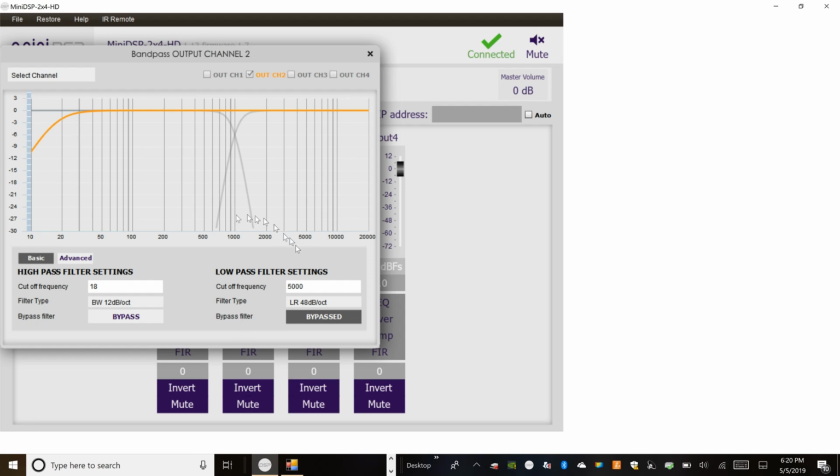And as you can see, I already have a cutoff frequency of 18Hz set for a high-pass filter here. All you need to do is choose your frequency. We're going to change this to 20. And then you need to change your filter type. I'm using a Butterworth 12 decibels per octave roll-off, very simple crossover. You click that guy. And at this point, this is all live.